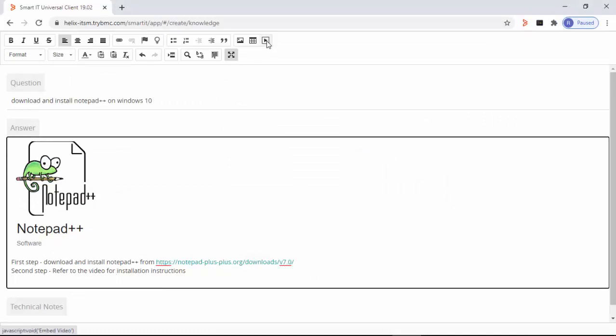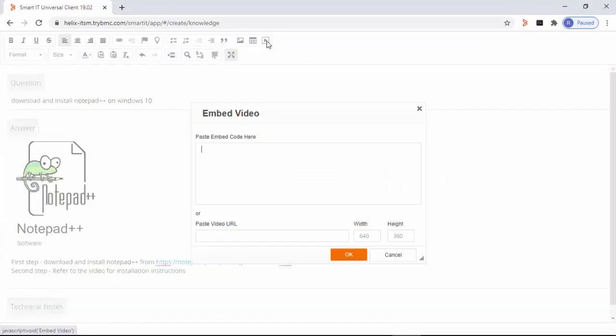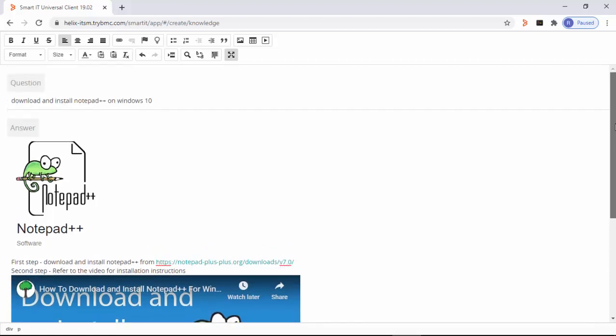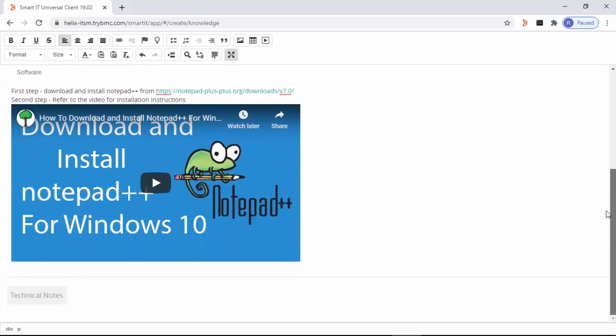I can go to this control over here for embedding a video and supply my URL in here, or I could have also embedded a video from another site into my knowledge article. And that's it. I take a look around. I think I like the way it looks.